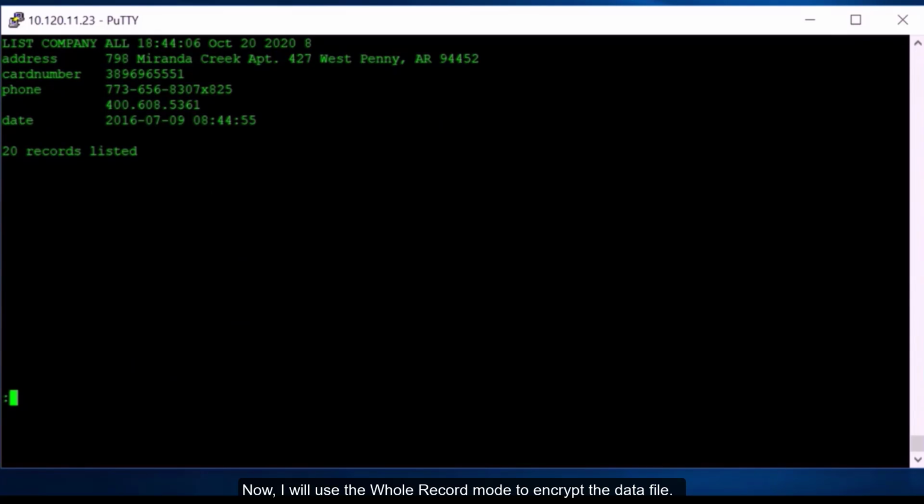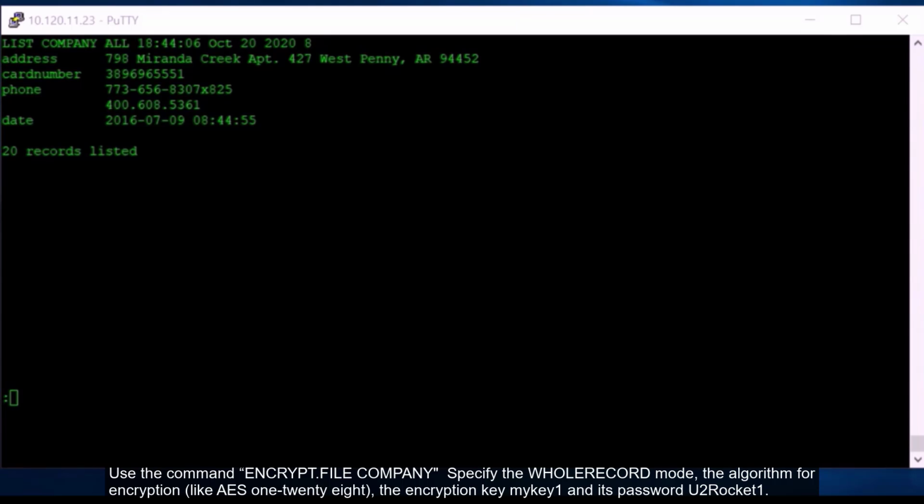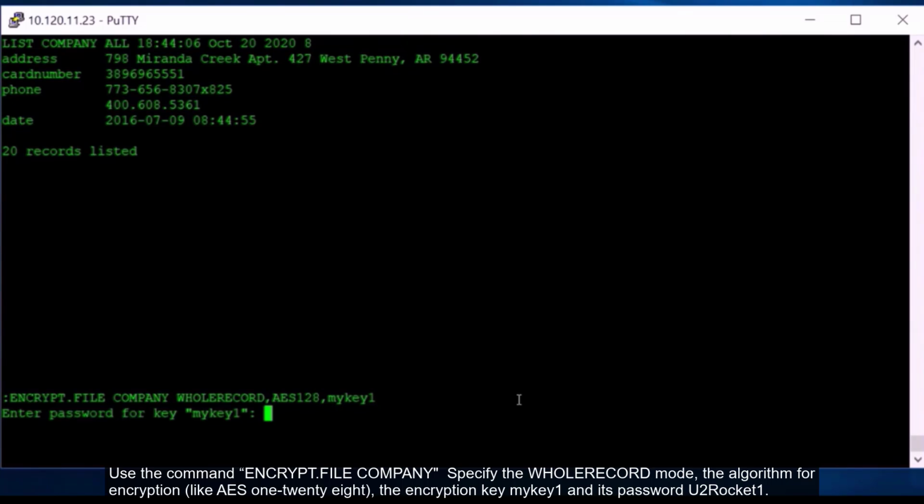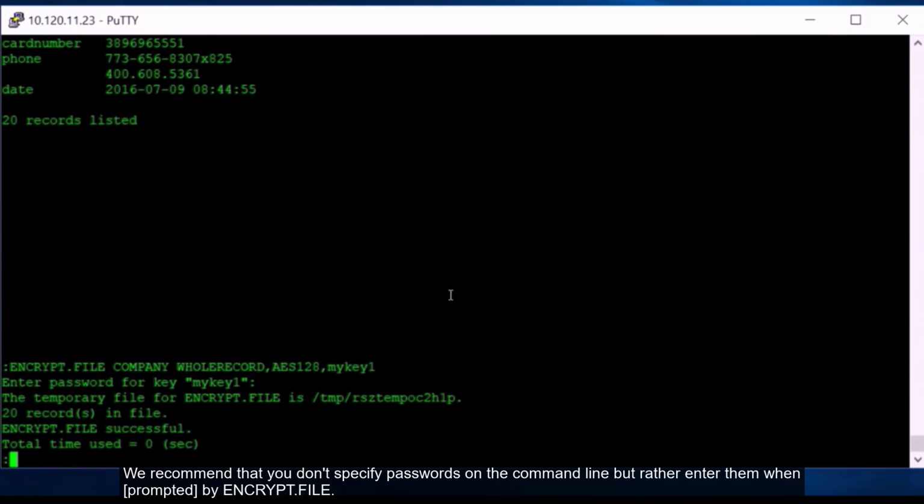Now, I will use the whole record mode to encrypt the data file. Use the command ENCRYPT.FILE company. Specify the whole record mode, the algorithm for encryption like AES 128, the encryption key myKey1 and its password uToRocket1. We recommend that you don't specify passwords on the command line, but rather enter them when prompted by ENCRYPT.FILE.